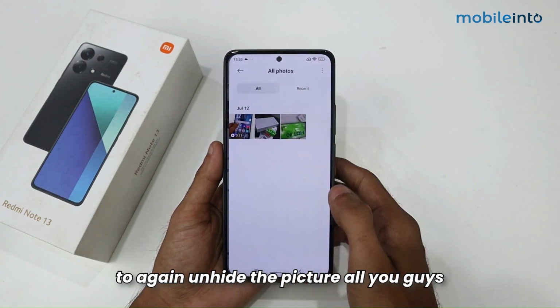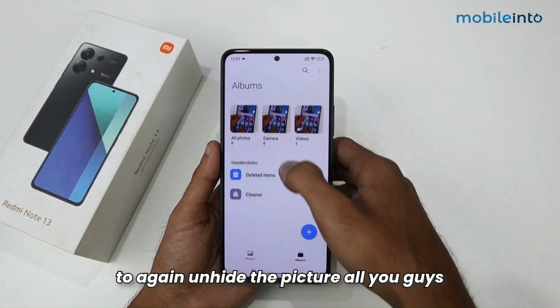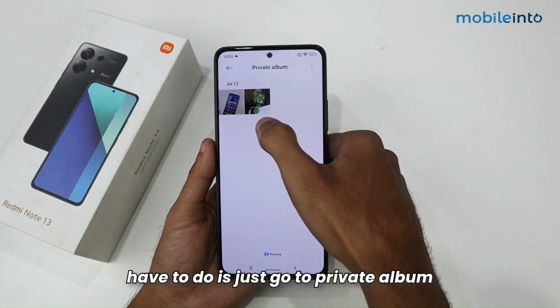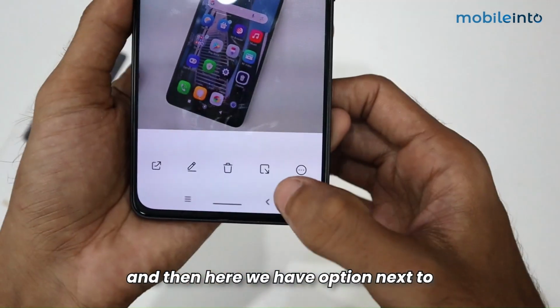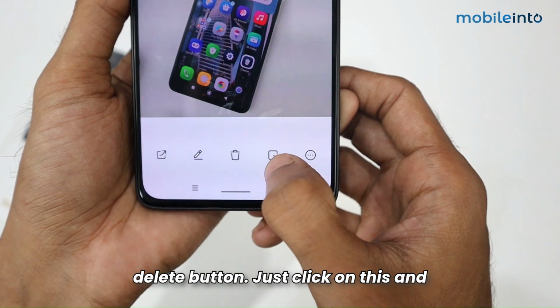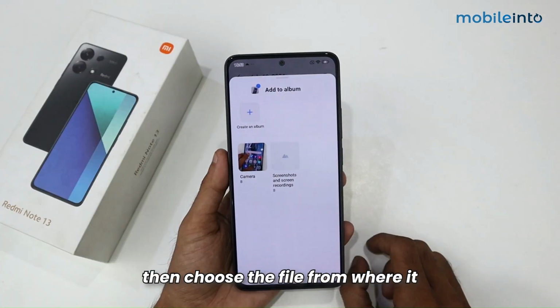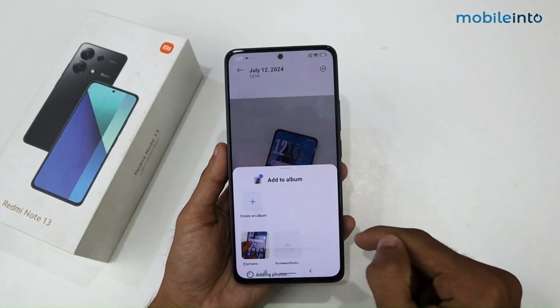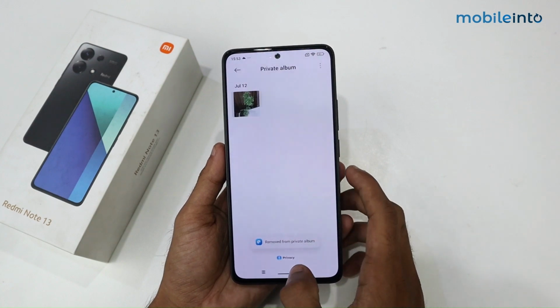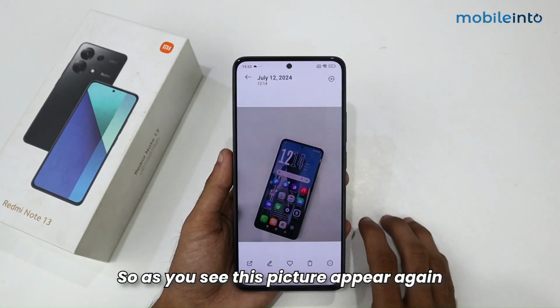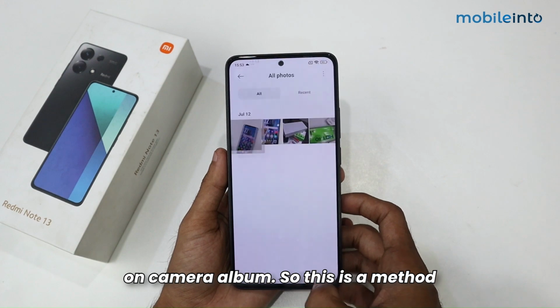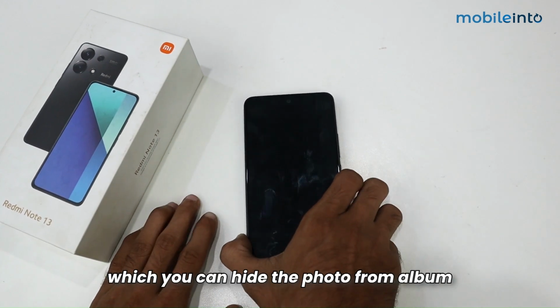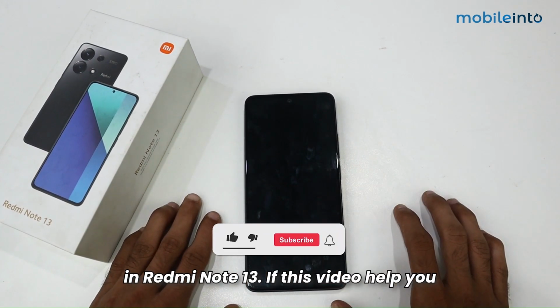And if you want to unhide the picture again, all you guys have to do is just go to private album. And then here we have an option next to the delete button. Just click on this and then choose the file from where it belongs. So as you see, this picture appears again in the camera album. So this is a method by which you can hide a photo from the album in Redmi Note 13.